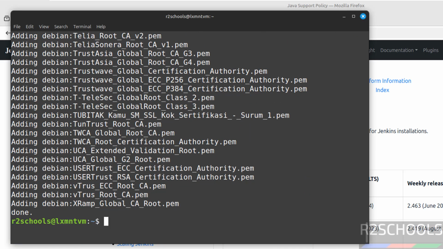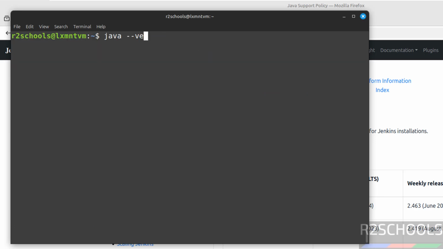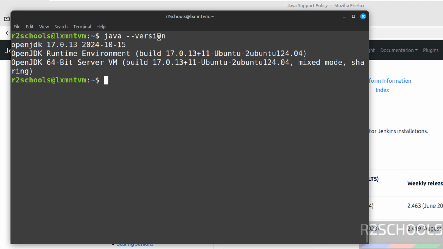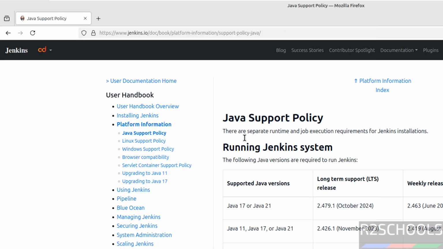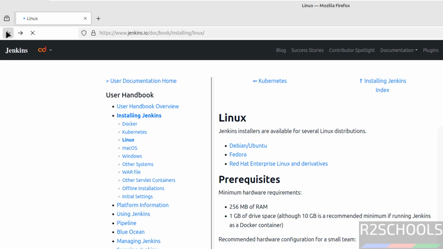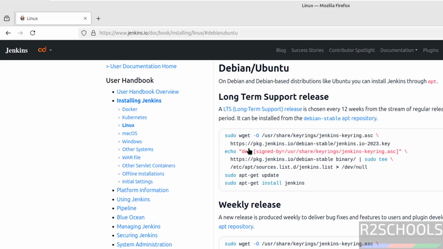We have successfully installed Java JDK 17. Now verify. See, we have installed OpenJDK 17. So prerequisites match. Now go back. Click on Linux. So then click on Debian or Ubuntu.